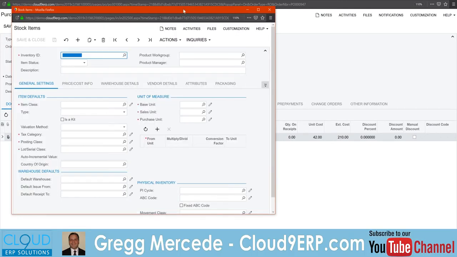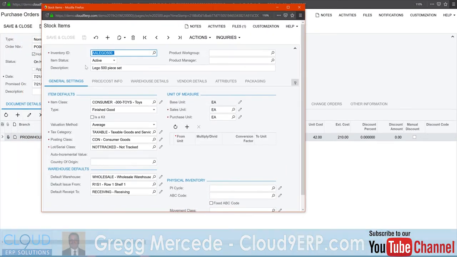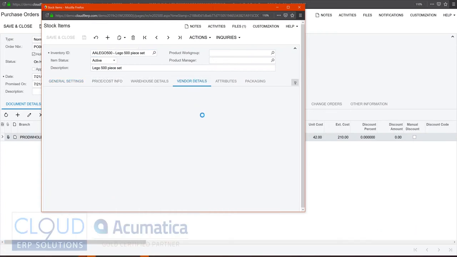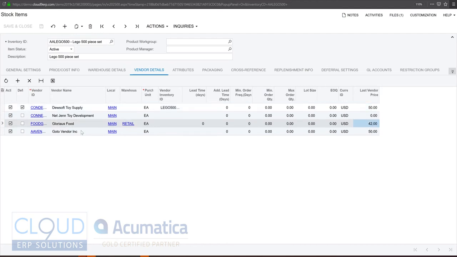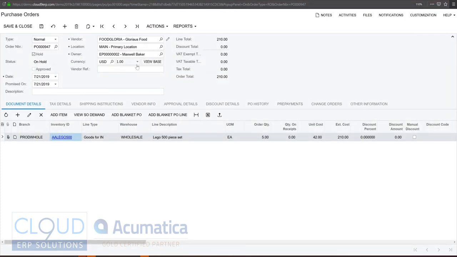Now this all comes from, in Acumatica, we keep track of the last cost of all your vendor prices. So if we bring up this inventory item, and we go to Vendor Details, we'll make this a little bit bigger. You can see all of the vendors that I purchased this item from before, or that I've configured here, and you can see all of their prices. So you'll notice Food Gloria has this $42 price, which is why it changed to that. So all of this stays in effect.